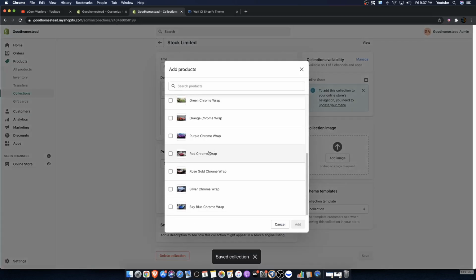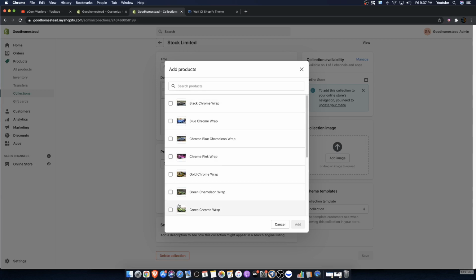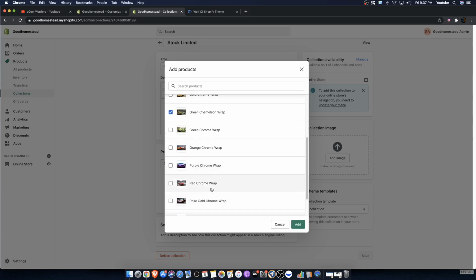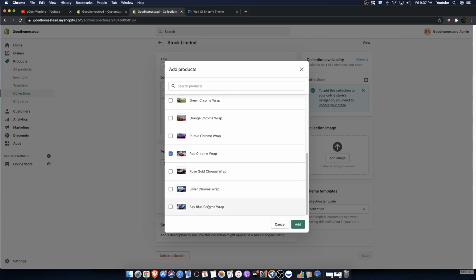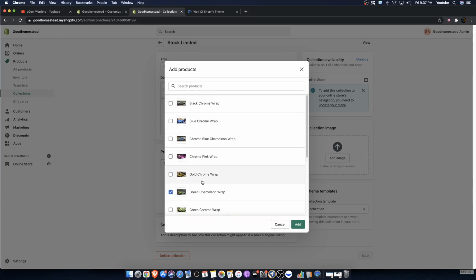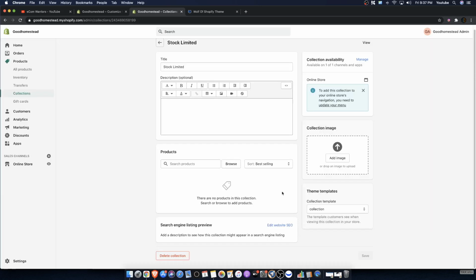Now we're going to select 4 total products. I want to select only 4. So I'm going to click on the green Chameleon Wrap. I like the way this red Chrome Wrap looks. Blue, and we'll go with, let's go with this orange one. Why not? So it's a good mixture here.